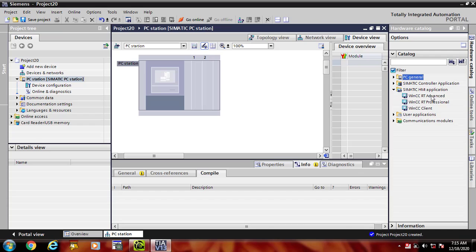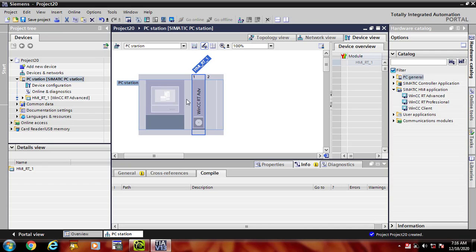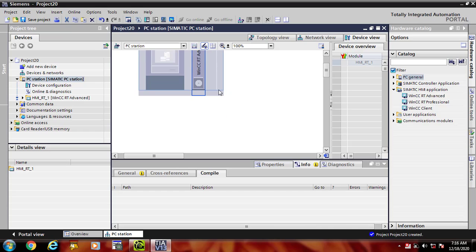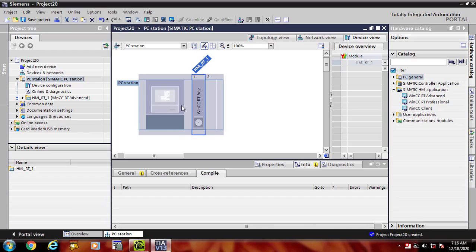Now select SIMATIC HMI application and then take WinCC RT Advanced. This is the WinCC SCADA software which will be installed on your PC system, and it will work with you for the representation of your data.